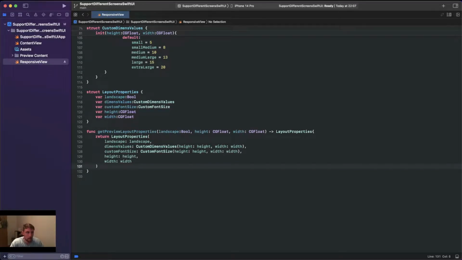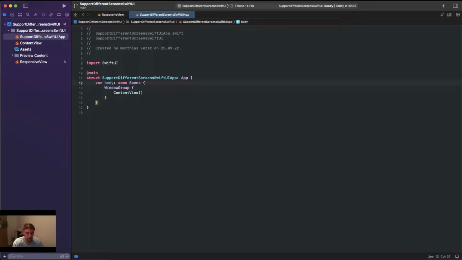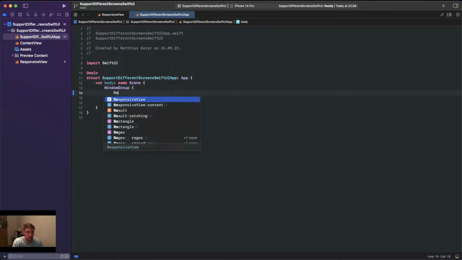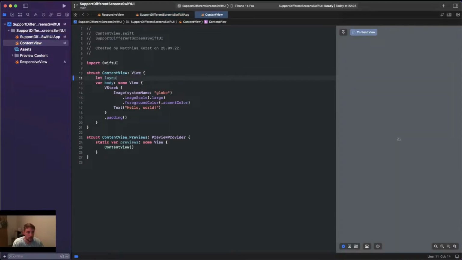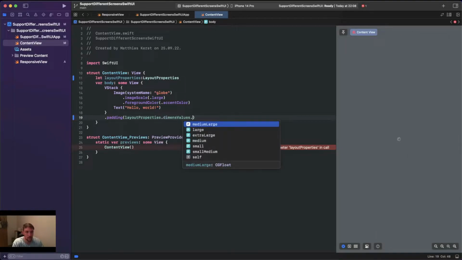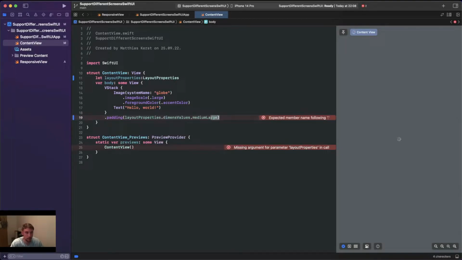Now we can go to our app file here with the @main annotation, and we can simply say in our window group ResponsiveView properties in, and then this responsive view will provide us our layout properties, and then we can pass them around and pass them in our content view, for example, layoutProperties, which we will pass the properties here. And in our content view, we can say let layoutProperties of type LayoutProperties. And to use them, we simply say layoutProperties.dimensionValues.mediumLarge, for example, if we want to have a medium large padding here on this view stack.